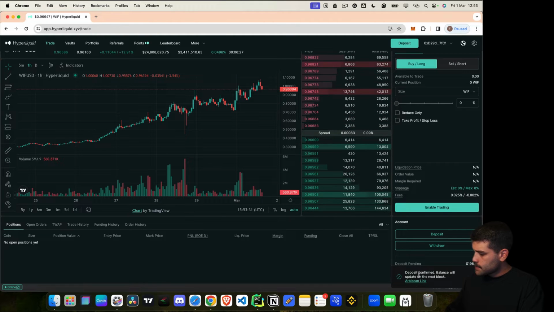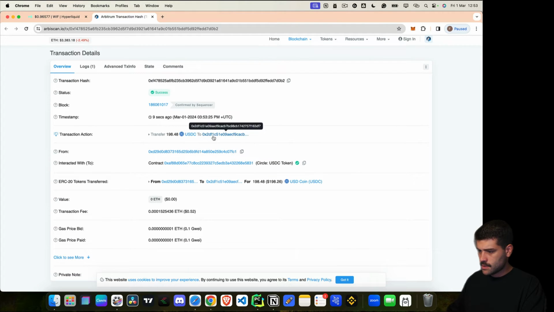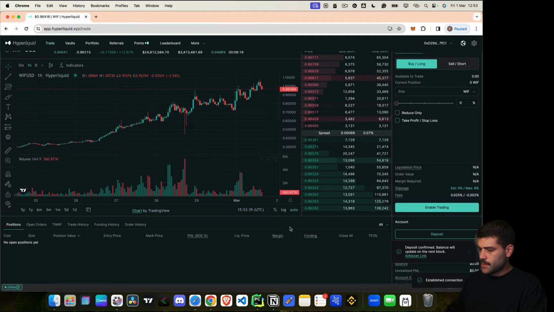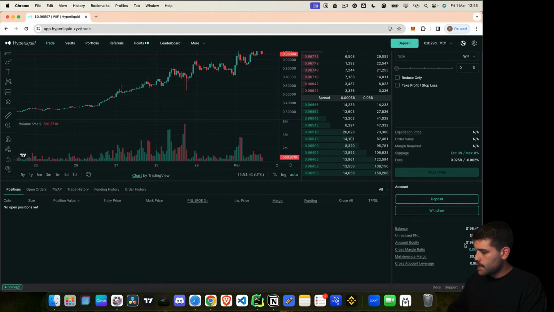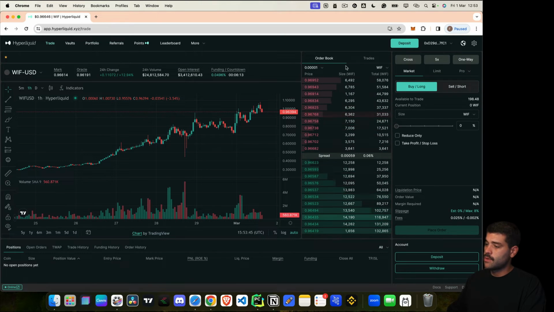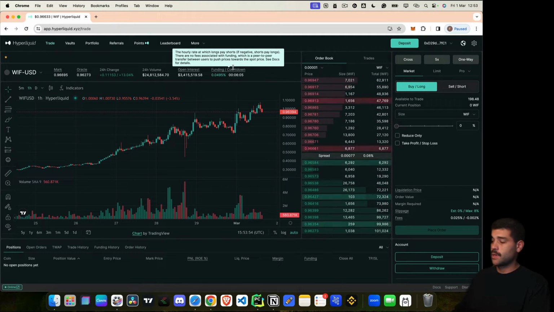Perfect. Deposit confirmed. Balance update on the next block. Success. Perfect. Well, now we have the account ready to start trading. If we want, we can just trade with this account as it's a normal account. I will do just a quick test to show you how this works.